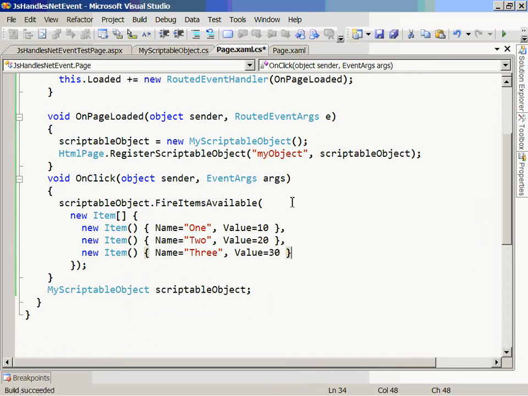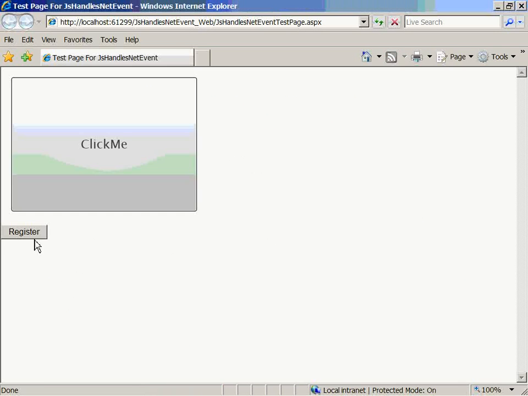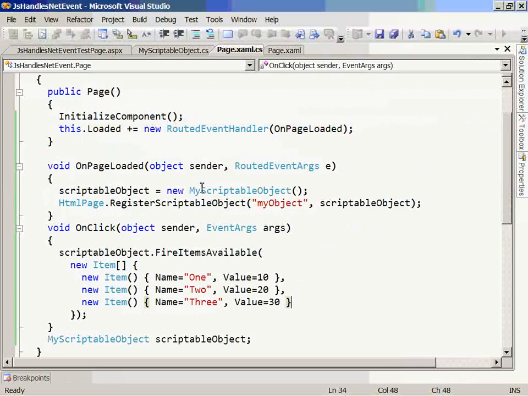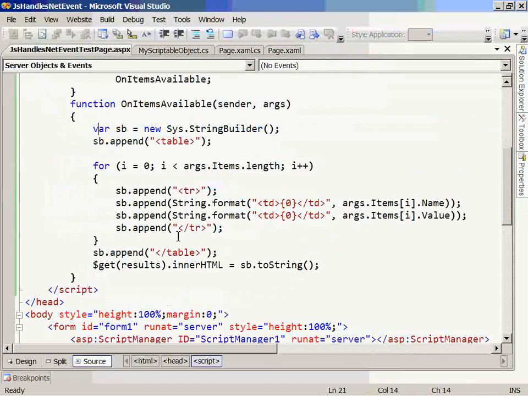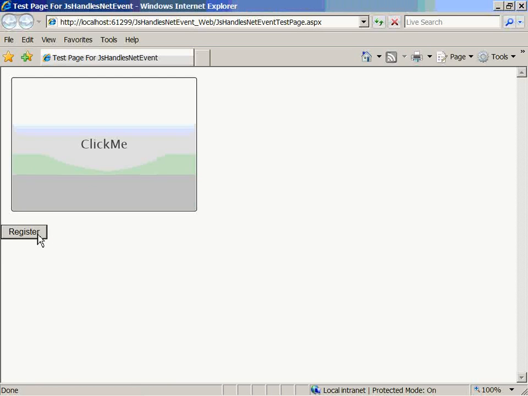Let's press F5. Run this up inside of IE. Let's click on the HTML button to register for the event. Let's click on the Silverlight button. Oops, looks like we made a bit of a mistake. Let's see what we did in our aspx page. We're missing a set of quotes around that results. Let's go and press F5 again. Once again, let's go and register for the event from HTML. Let's click, and you can see we get a little table generated in HTML.